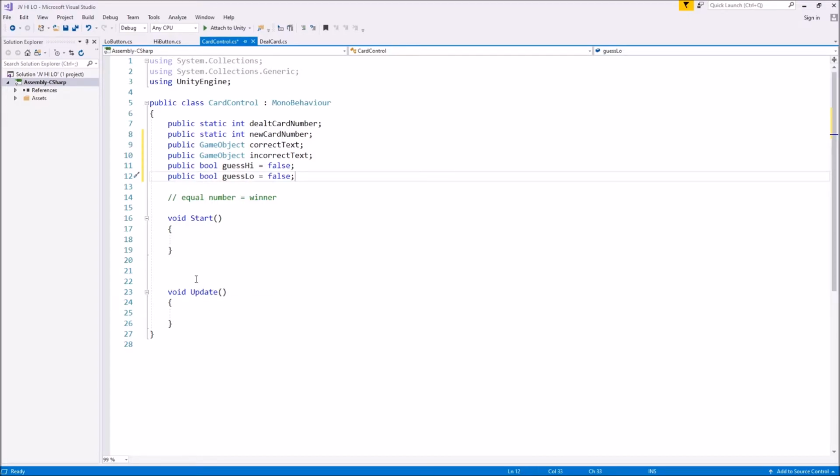I think we can get rid of void start because we don't need it. We're not having a method start once and then that's it. We need to have this method running constantly so as it monitors what we're doing in the game. So down here, what we're going to do is have an if statement that says, are we guessing high or are we guessing low? And if one of those statements is true, it's going to run something called a coroutine.